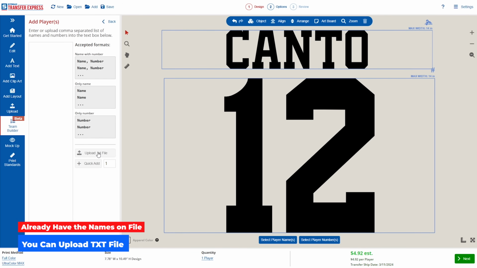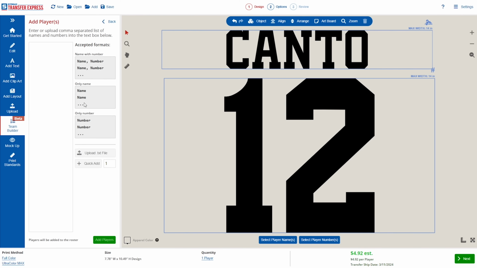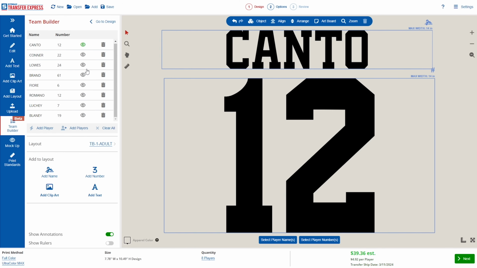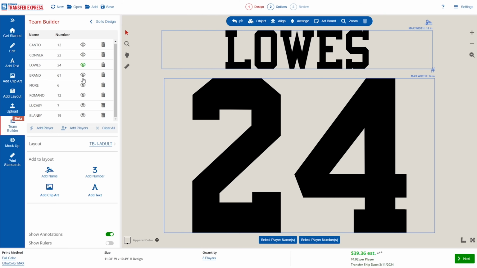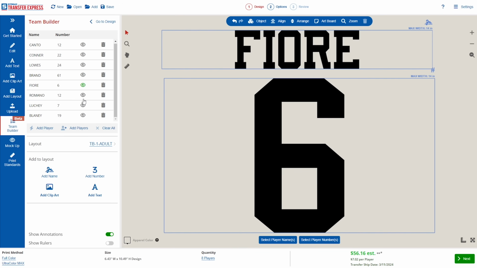So you could upload a TXT file formatted by name, comma, number on each line, and then name, comma, number, etc. If you only want to do names, you could just do names or just numbers. But since we have a name and a number here, we'll need to type a name, comma, number. So here, we'll just start down with our roster. Once you're set inputting all of your names and numbers, just click Add Players, and you'll see them instantly added to our roster list. And you could click through on this little visibility to see how all of them look.